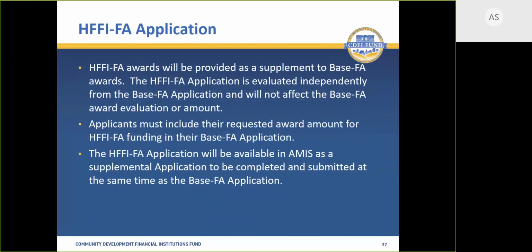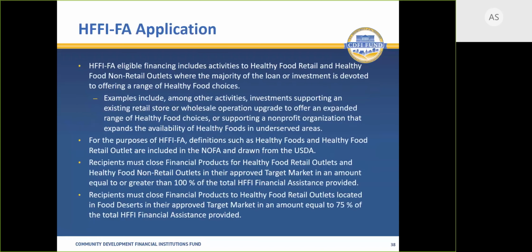Turning to our last supplement, HFFI, similarly, it is a supplement to those already receiving a base FA award, evaluated independently. You'll put in your award request amount in AMIS when you submit the HFFI application in AMIS along with your base FA application. HFFI activities will include healthy food retail and non-retail outfits, for example, investments supporting retail stores or wholesale operations upgrading to offer a range of healthy food products. The CDFI Fund follows USDA definitions, which are available.